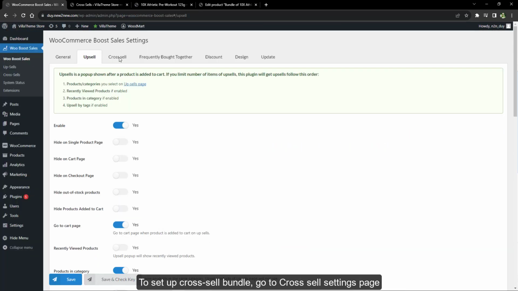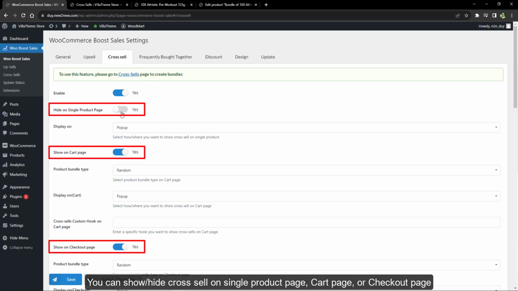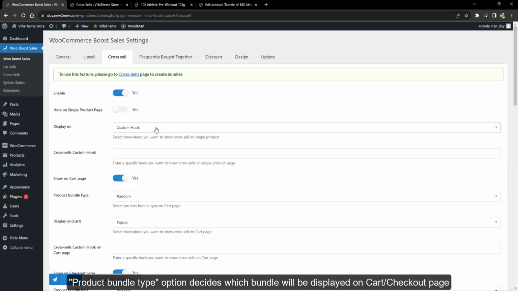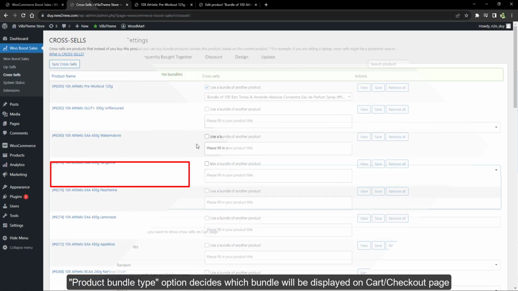To set up cross-sell bundle, go to cross-sell settings page. You can show, hide cross-sell on single product page, cart page, or checkout page. Make it display as a pop-up, or as an inline banner, in different positions. Product bundle type option, decides which bundle will be displayed on cart or checkout page.